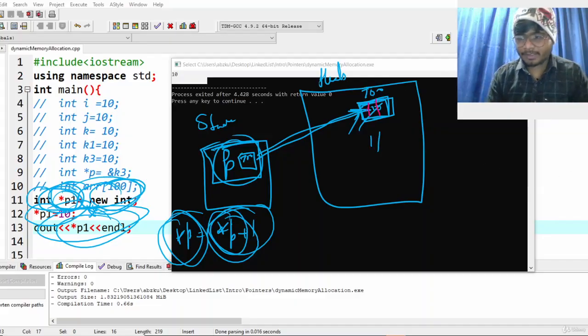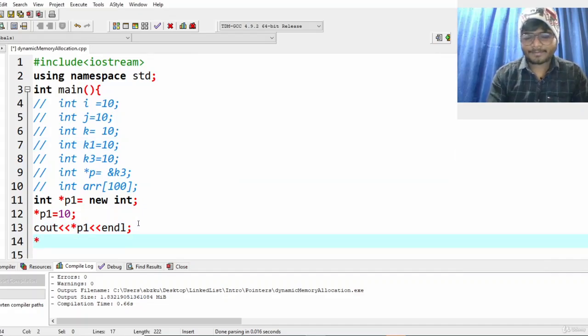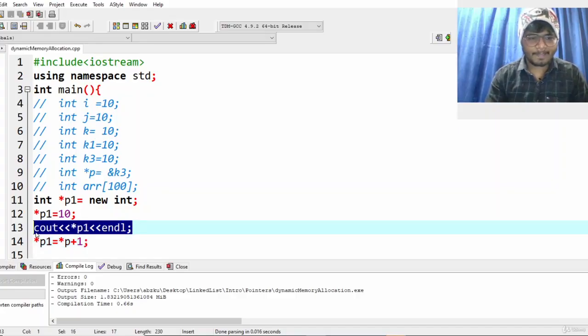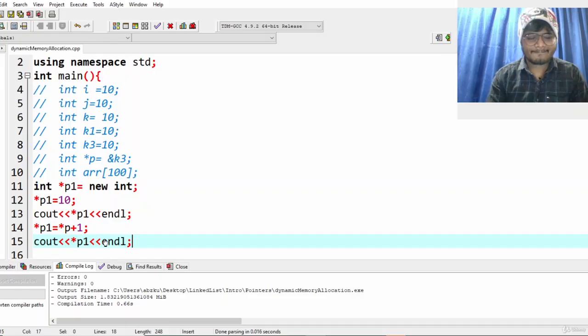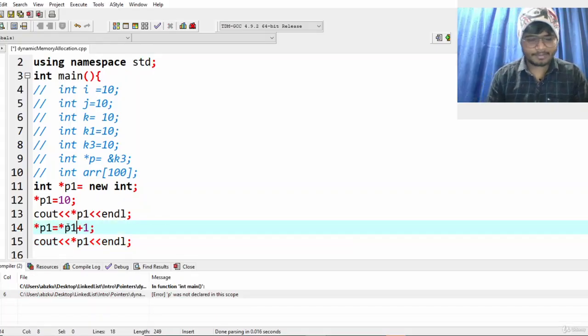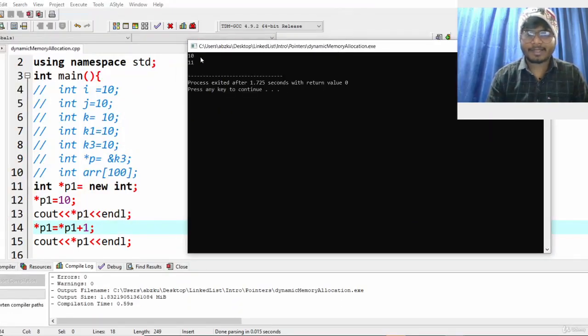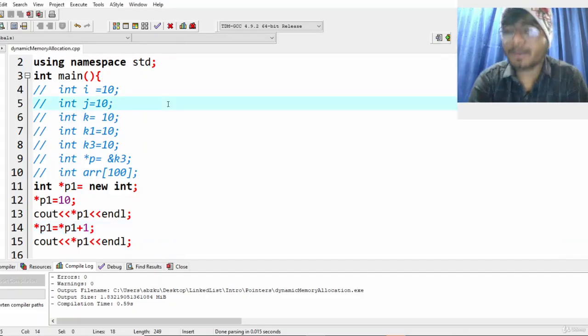Let's see if you want to see this part also. After printing, I'm like, okay, star p1 equal to star p1 plus 1, and let's print this line again. It's not p, it is p1, right? Okay, so we will be getting 10 and 11. So 10, and after that I have increased the value and I'm getting this 11. Okay, so similarly now see what's the issue.